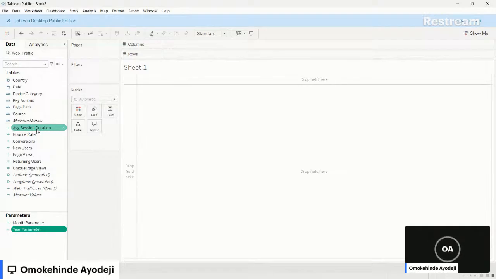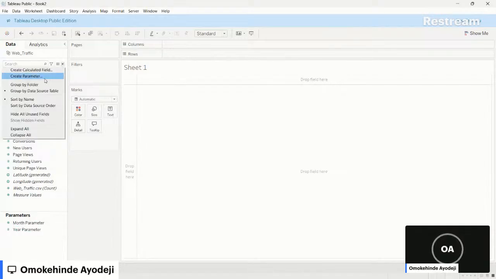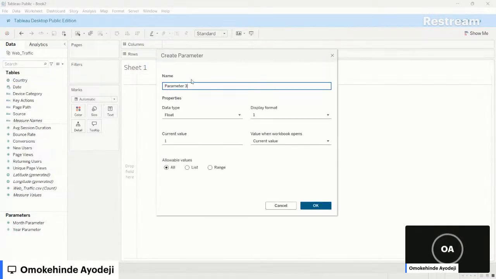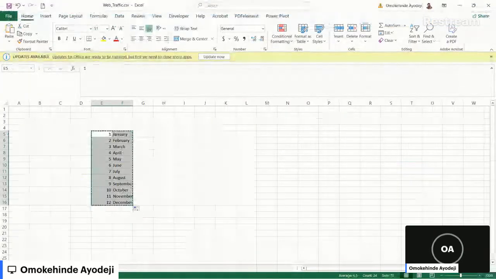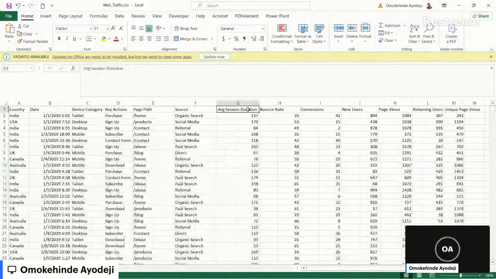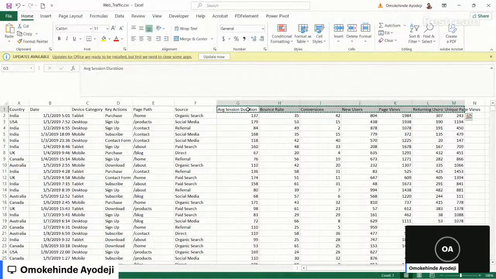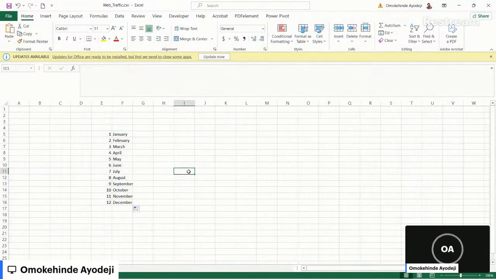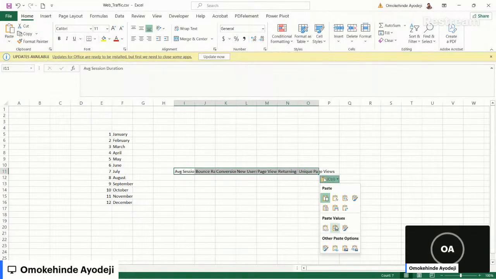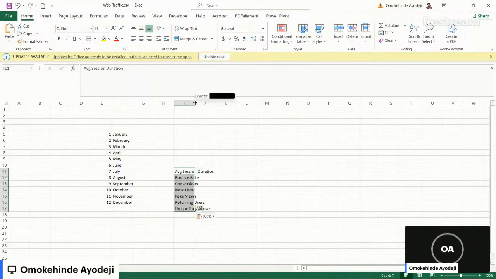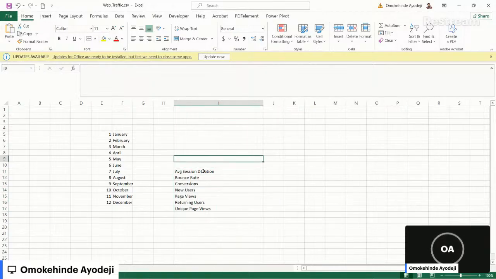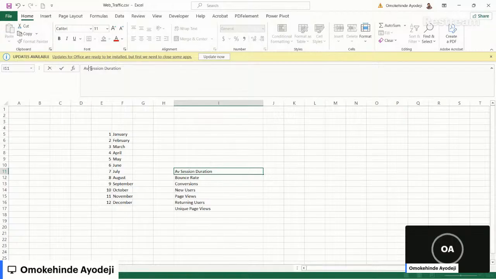Of course, I'm going to come here to create a parameter also, and I'm going to call this metric parameter. Now, for this metric parameter, I'm going to come here for my easy routes. I'm just going to copy the headers, come back to this sheet, and I'm going to paste. Then I'm going to come here to transpose it, and I have it this way. I wouldn't want my average session duration to be showing as an abbreviation, so I'm just going to do average. Okay, so this is what we have.